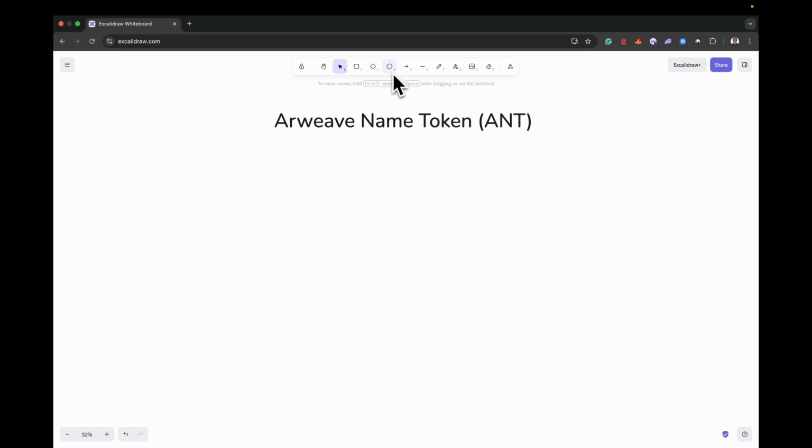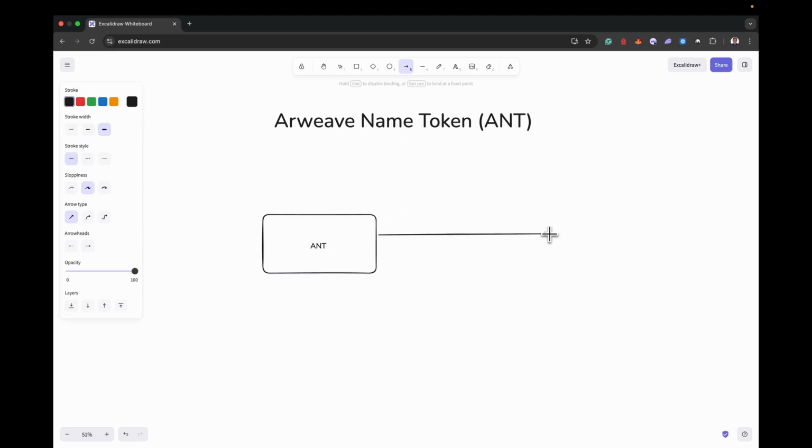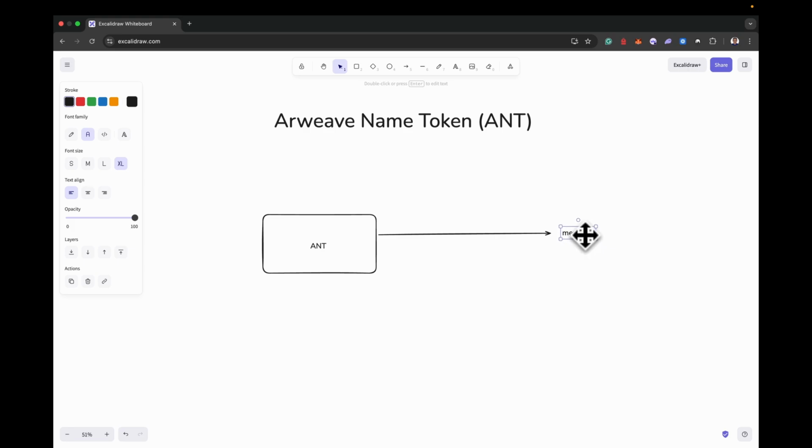Basically, I think a good representation would be, let's say this is the process, right? This is the Arweave name token. And then this Arweave name token is associated to an RNS name, right? For example, here we'll say Meredi Kim. So this Arweave name token is associated to this RNS name to have some level of control.